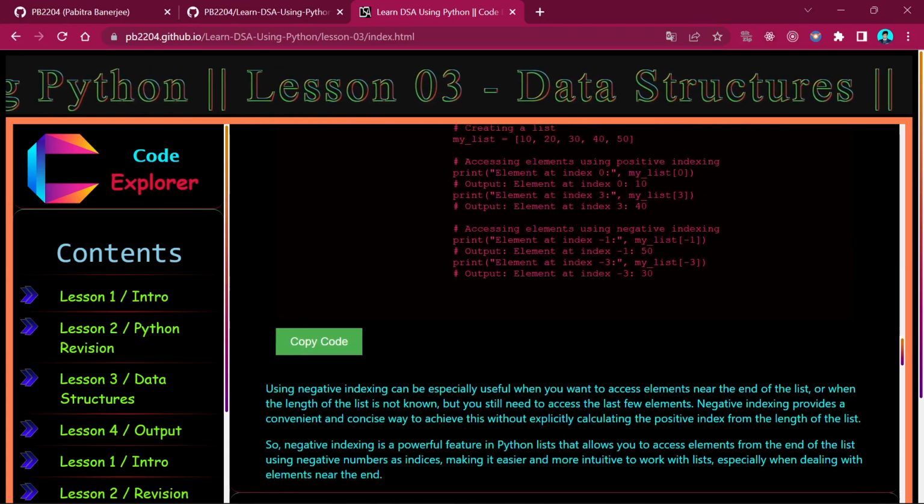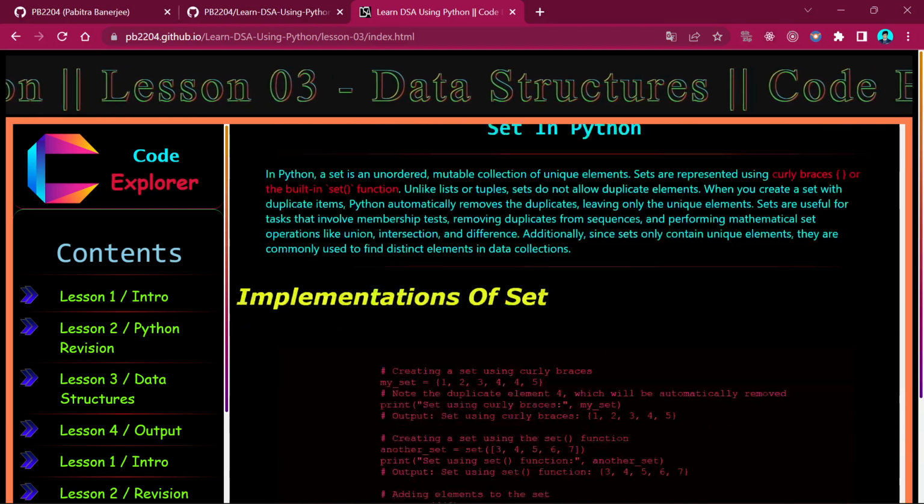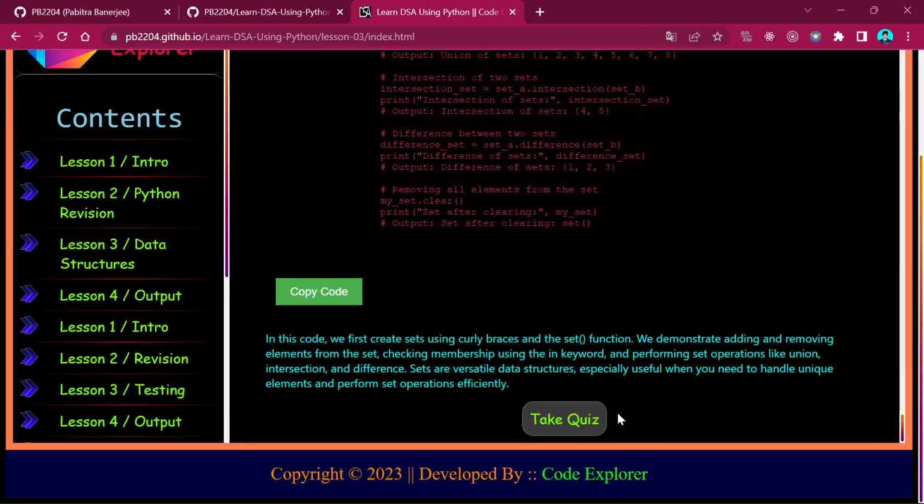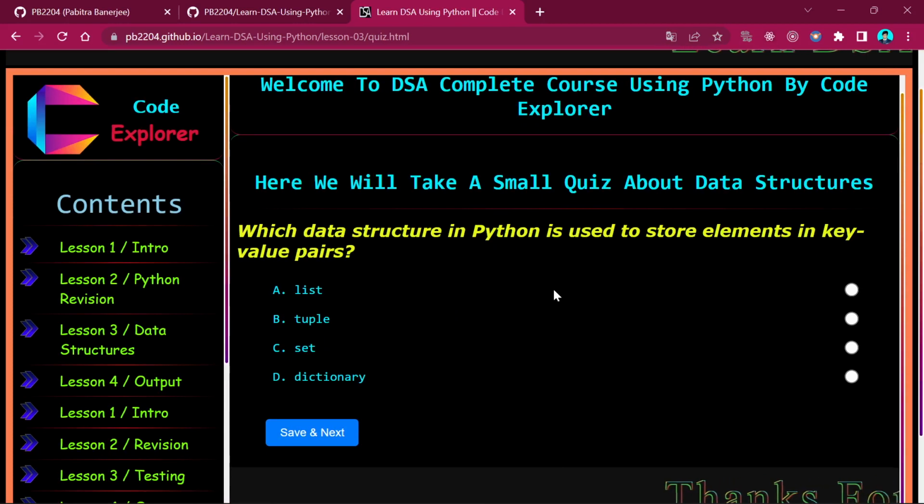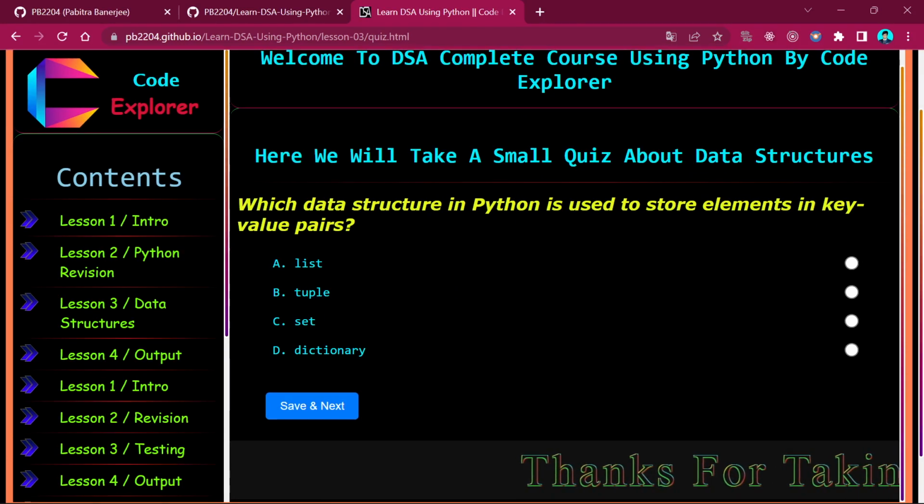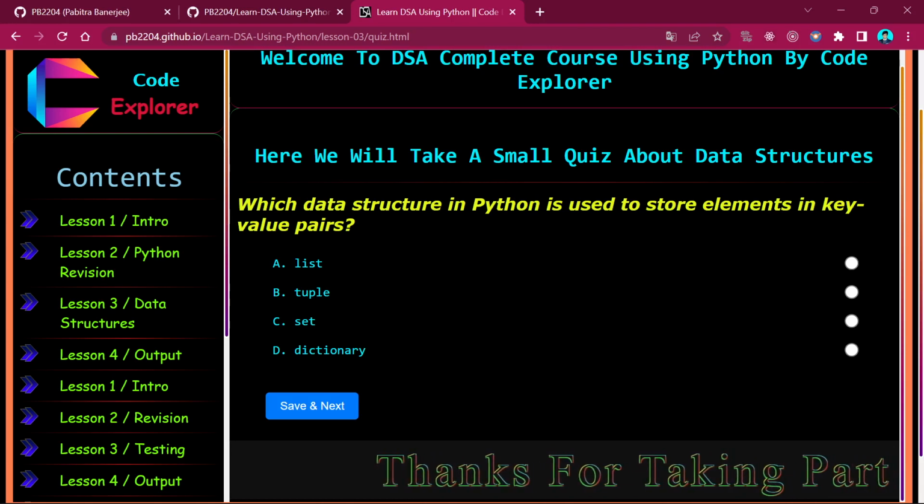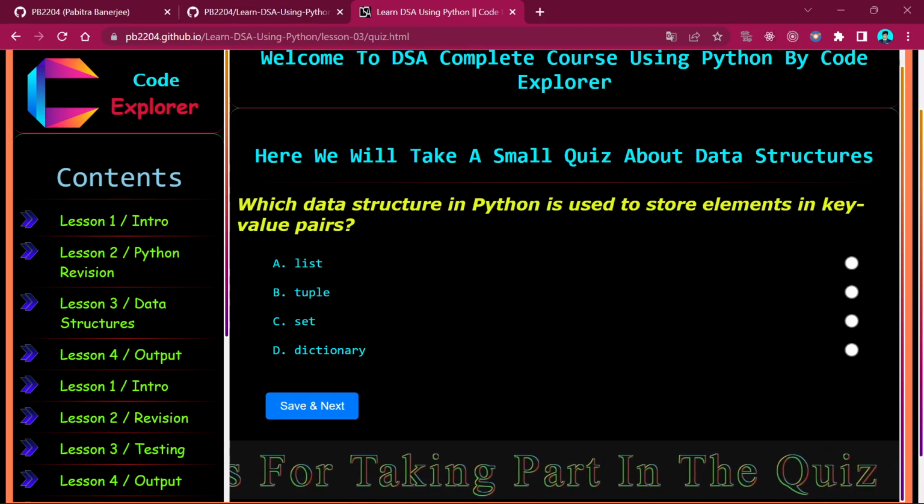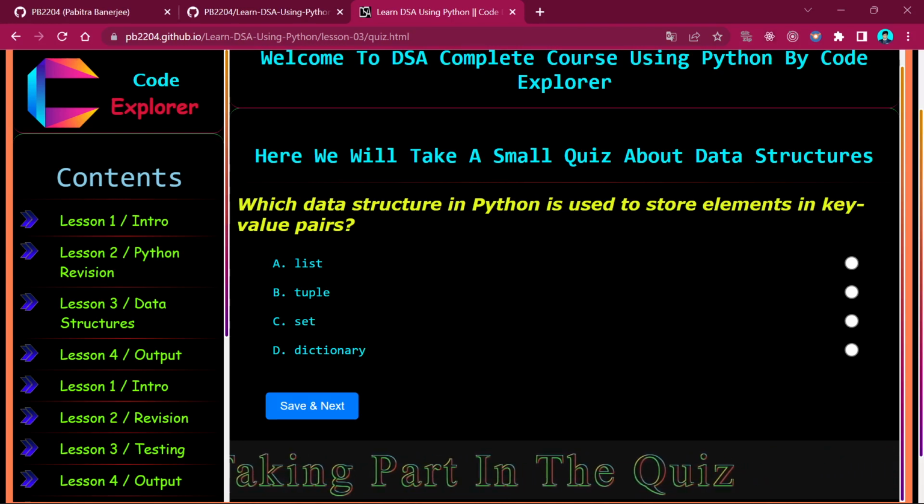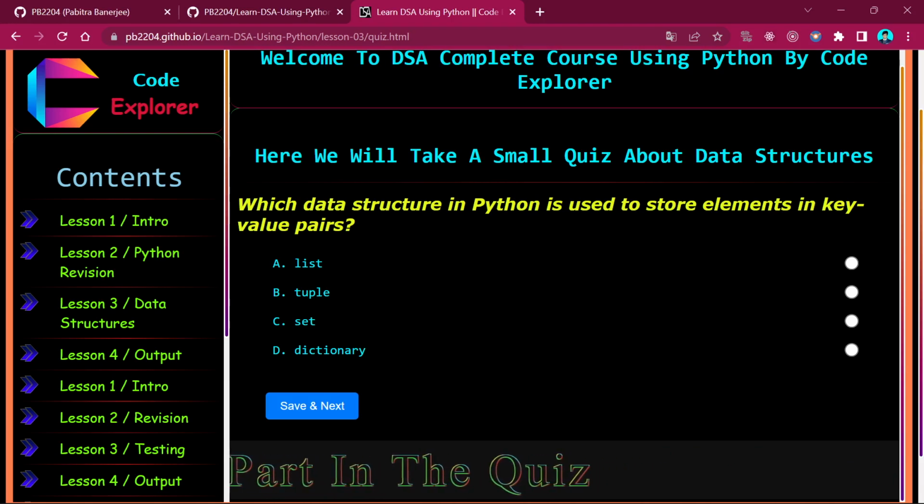I want to show you also that at the bottom of this page I have created a take quiz option. If you click on this button, you will be redirected to this page, and here you will be able to solve some problems according to the data structures. I will update the quiz for every topic. I encourage you to take part in the quiz, and this will enhance your knowledge about the particular topic. Okay, so now we will move to today's topic, which is data structures.